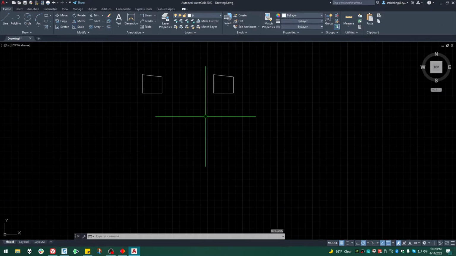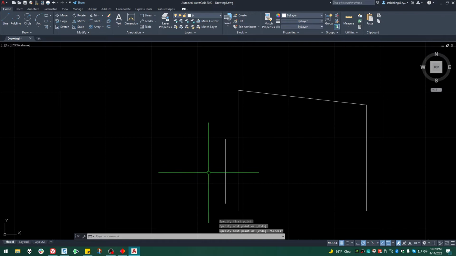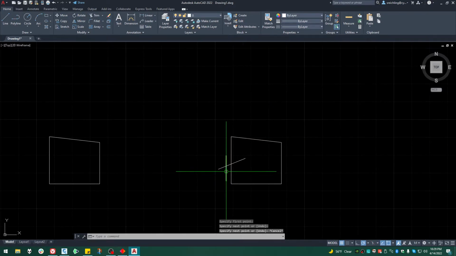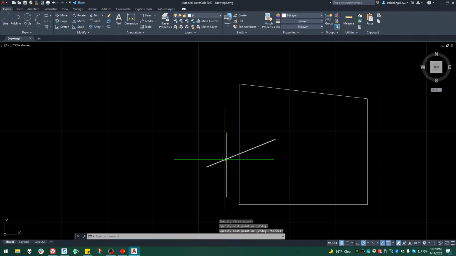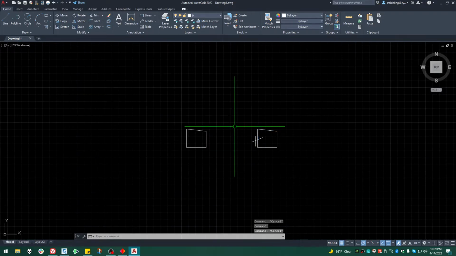So now you can see my crosshair box is a little bit bigger. And when you have a bunch of little objects that are next to each other, it can be easier to grab certain things with a bigger box. And then my grips are about the same size. So that's just personal preference. That's what I like. Go back into options, OP.